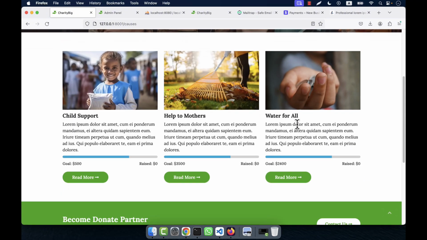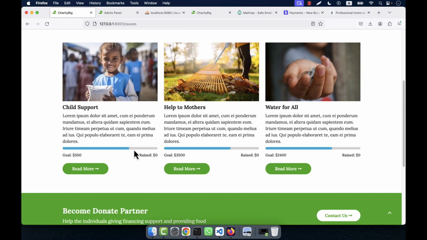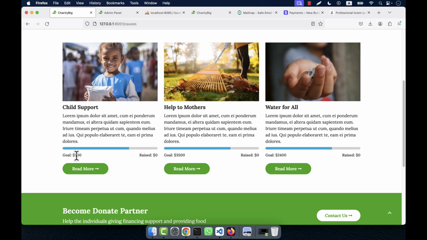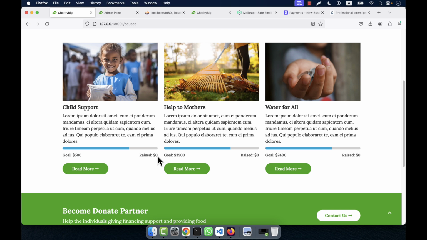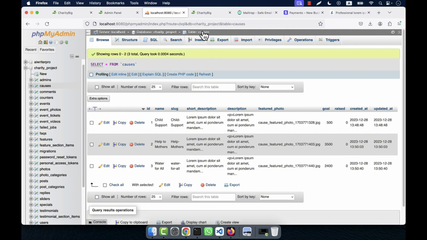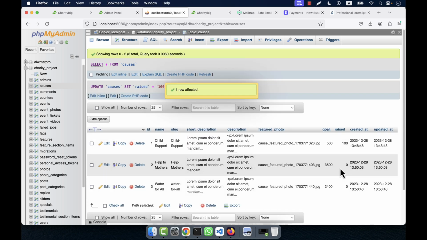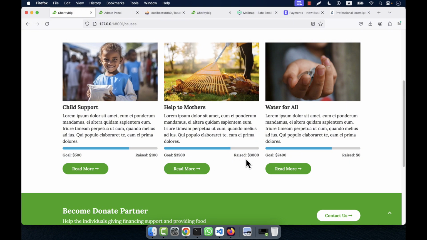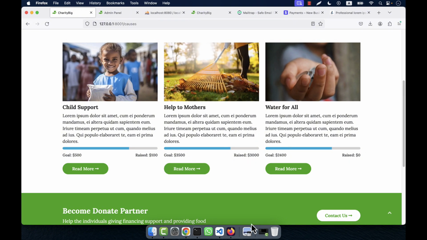You see the dynamic data are coming here, but in all the cases this bar is the same because I did not work with that yet. But goal 500 raised 0, goal 3500 raised 0, these are working, right? In order to check if it is working or not, I manually give some raised data here, 500 for example, 100, and here for example 3000, right? So let's check how it looks. Here you see 500, 100, 3500, 3000 and 0 in this case.